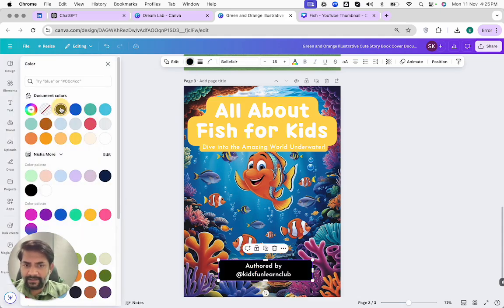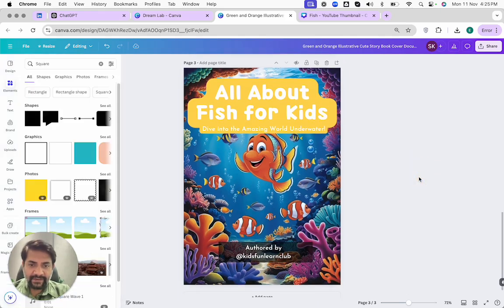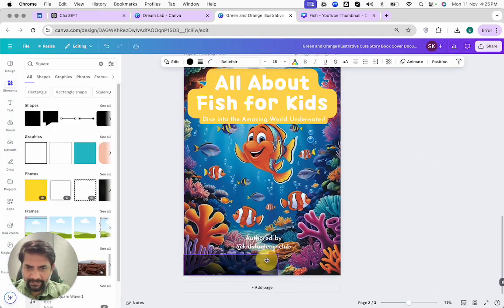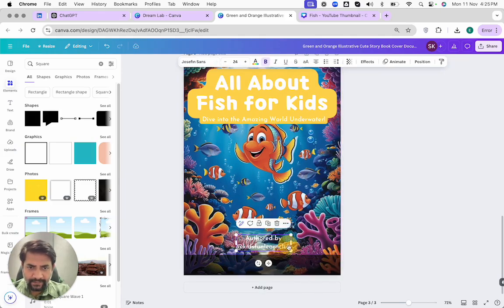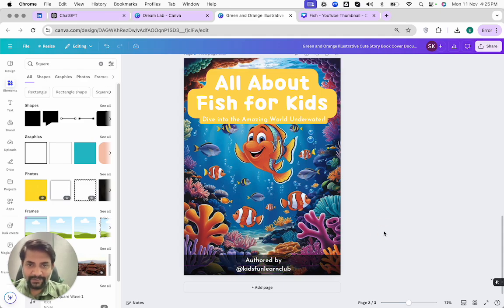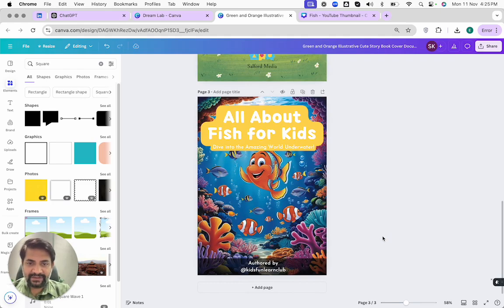Okay, and make it maybe black, a bit transparent. Okay, so that's our cover image. We can put it at the bottom as well. We can bring the text here. So it depends on how you want it to look. So that's the cover image done.